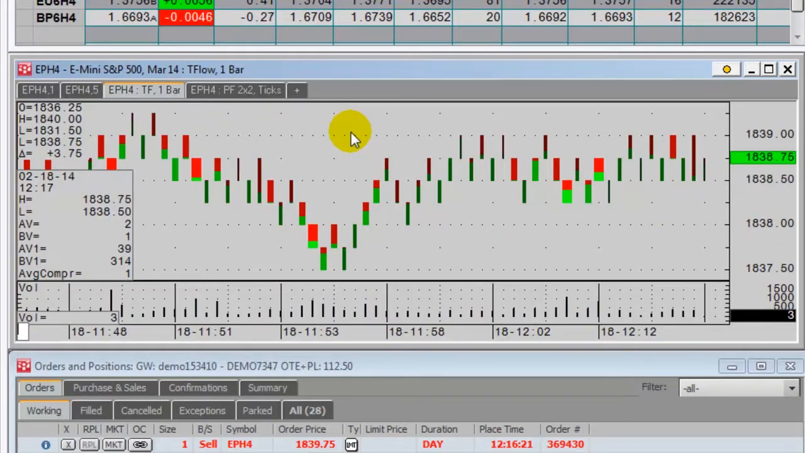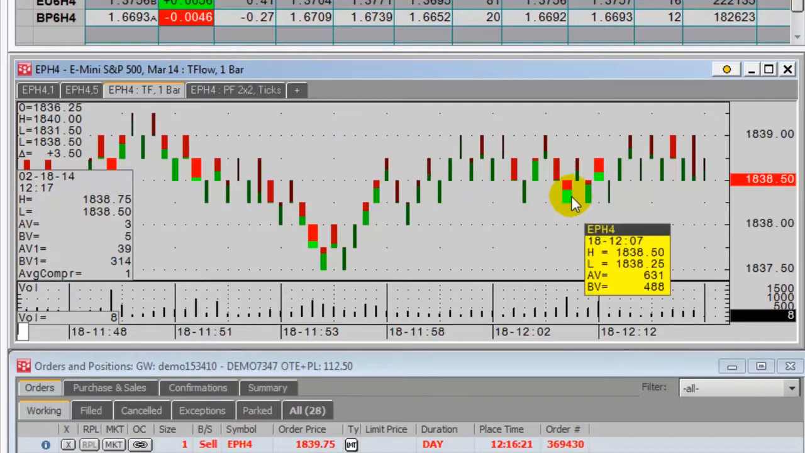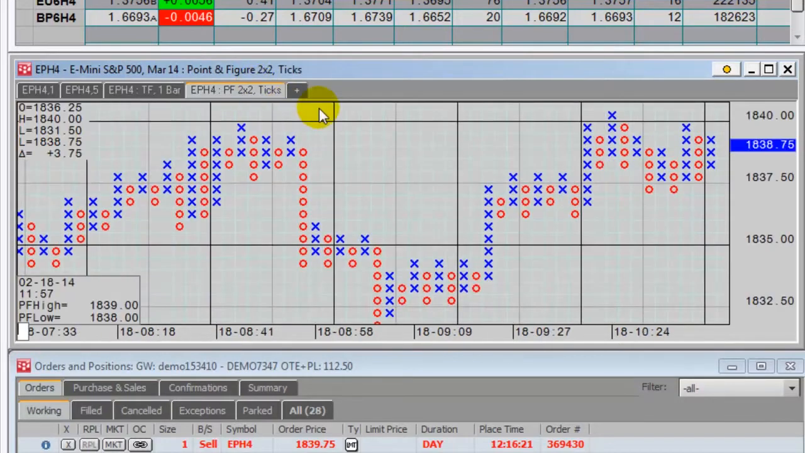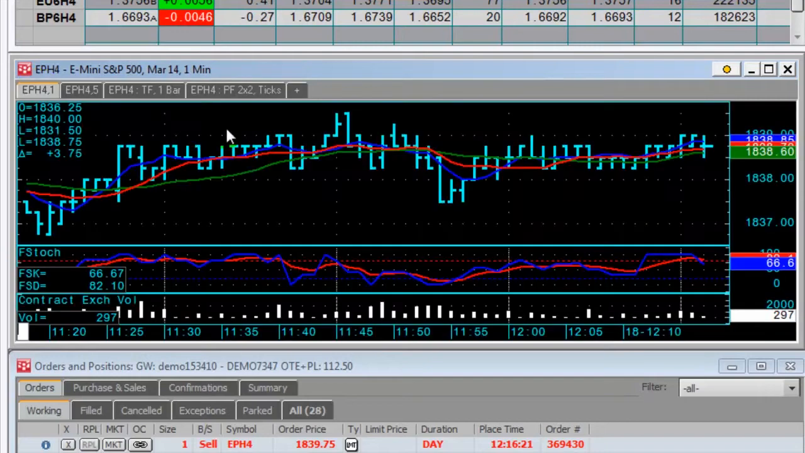The T-flow bars are colored red and green to indicate the amount of percentage volume traded into the best bid and at the best ask. Finally, the classic point and figure chart. Tabs allow you to use different symbols and chart types and time frames in a single view, saving you important real estate.